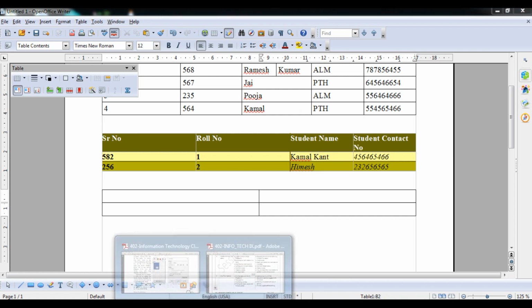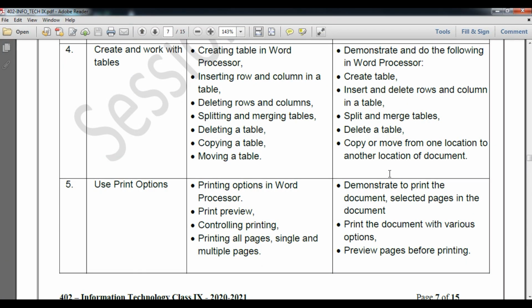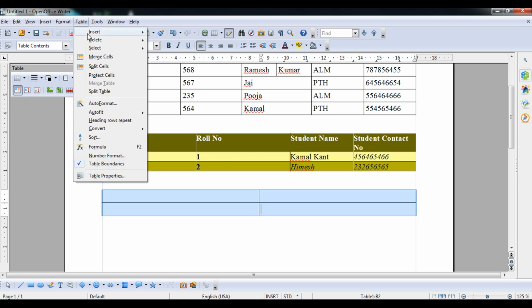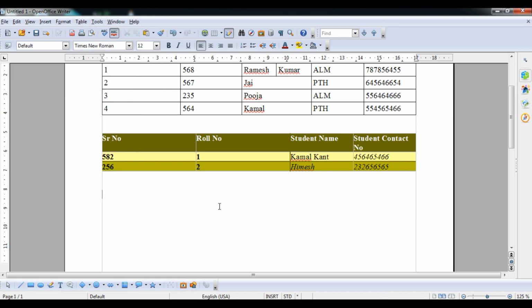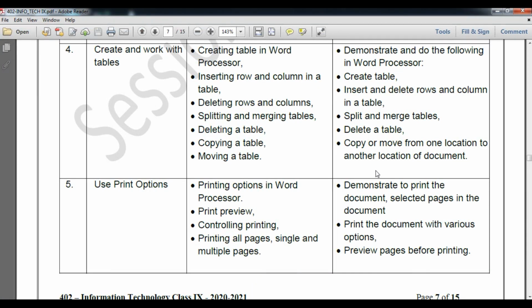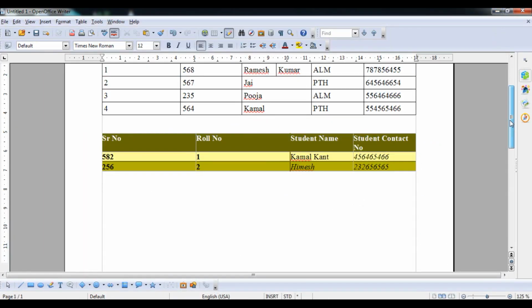Now we are talking about the next thing, student, how to delete a table. It is so simple, I have taught you already. You have to just select that particular table by this arrow, go to the table option, and then click on delete, and it will allow you to delete the table. Then the next thing is copy or move the location of the table from one place to another. It is called copy and paste of a table.